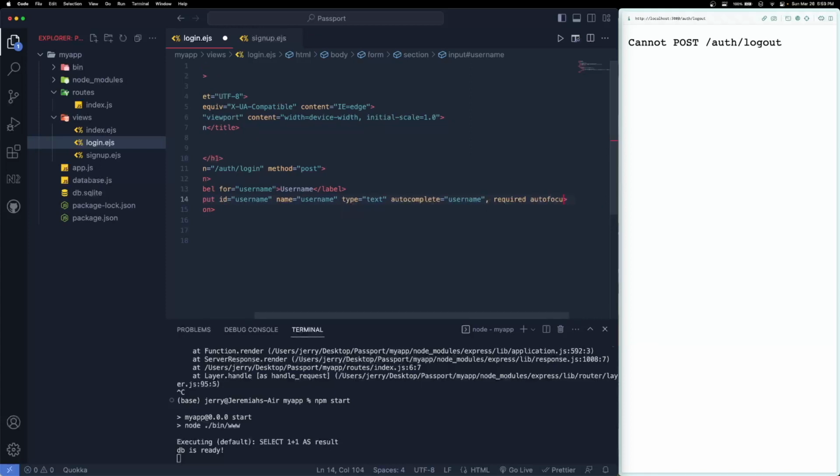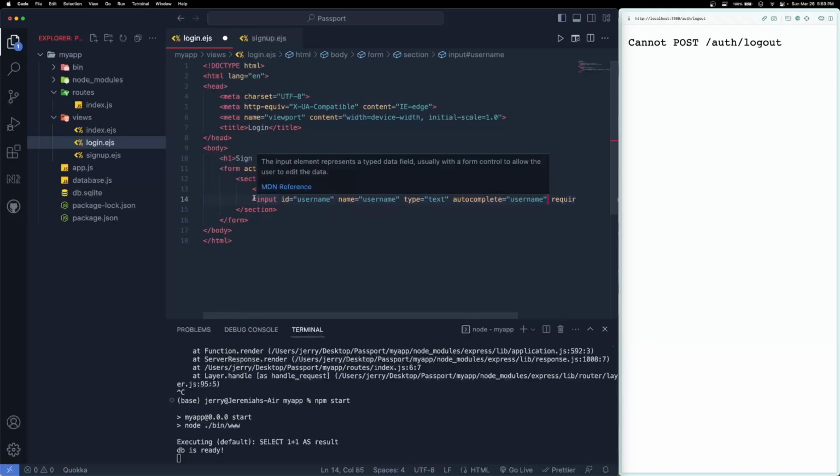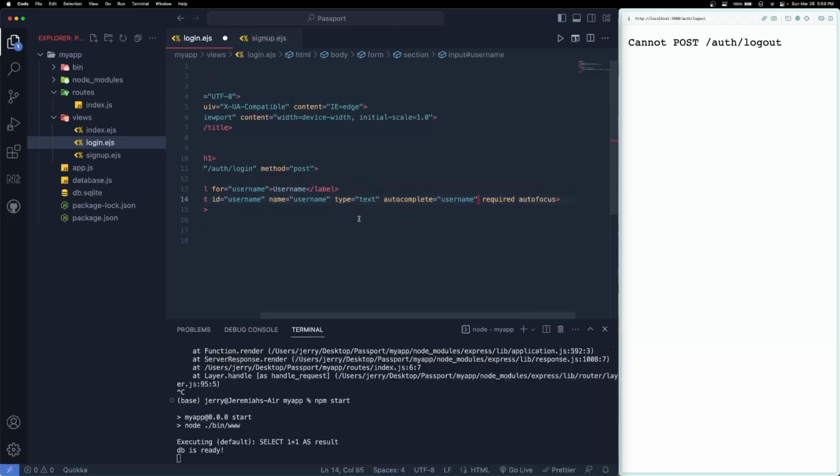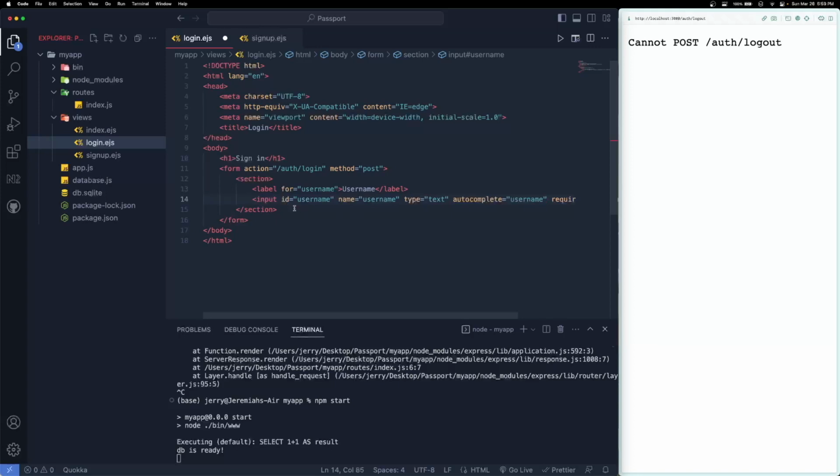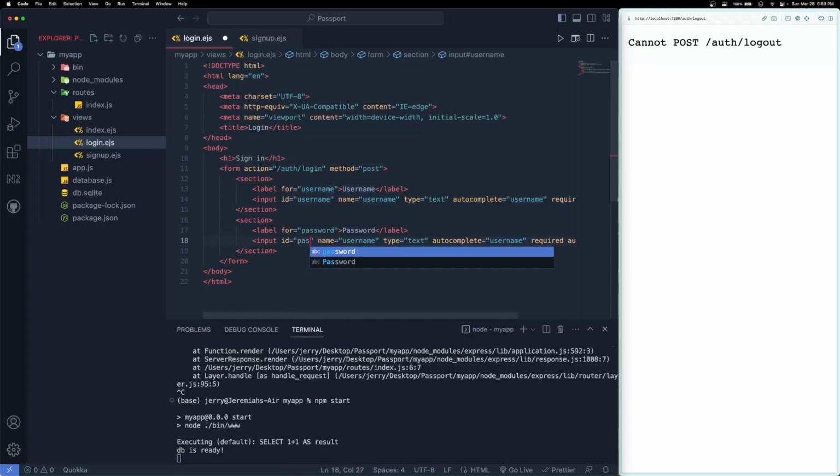autofocus. So that'll make this field be the first one that's selected. Required means when we try to submit this form, it won't let us submit it unless we have that field filled out. Now we're going to add another section. We're going to call this password, label, password, ID. Let's call this actually current password.